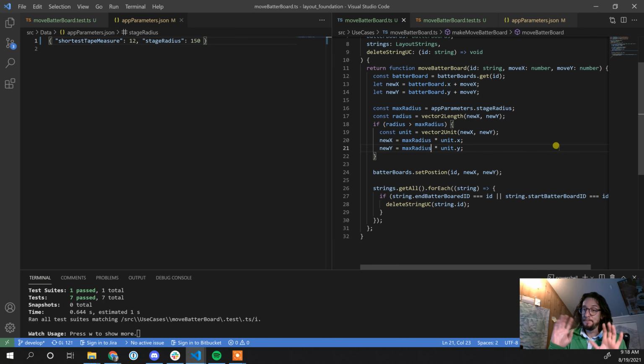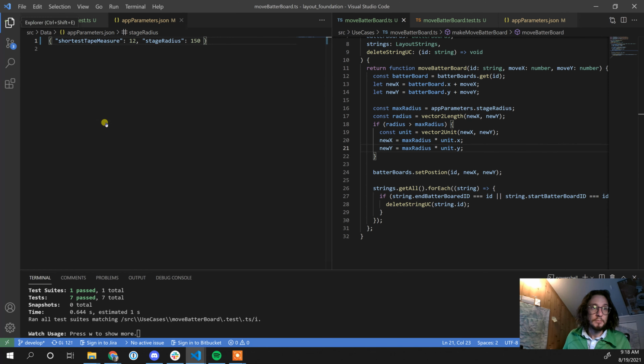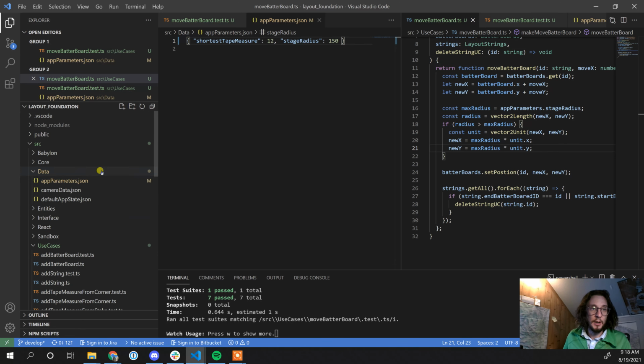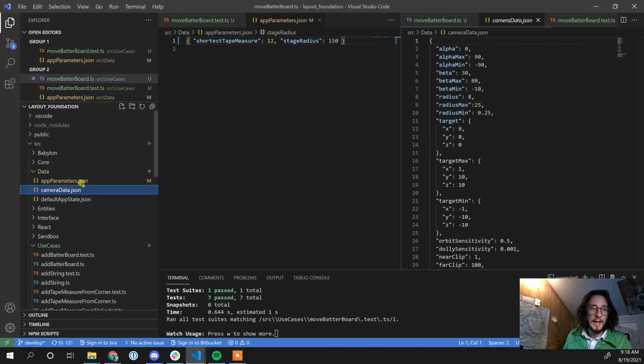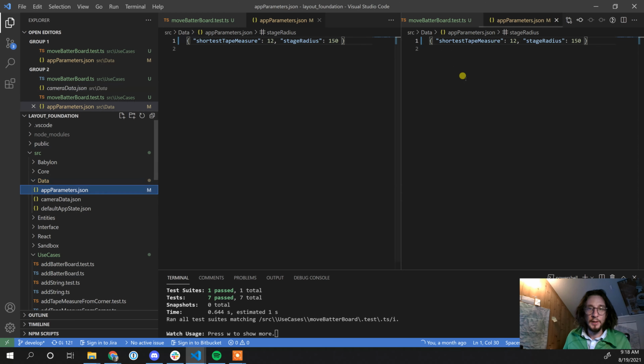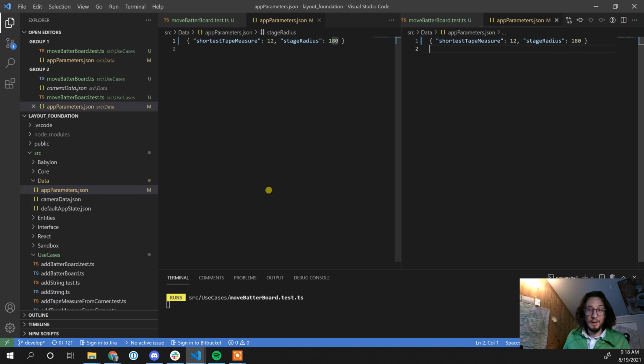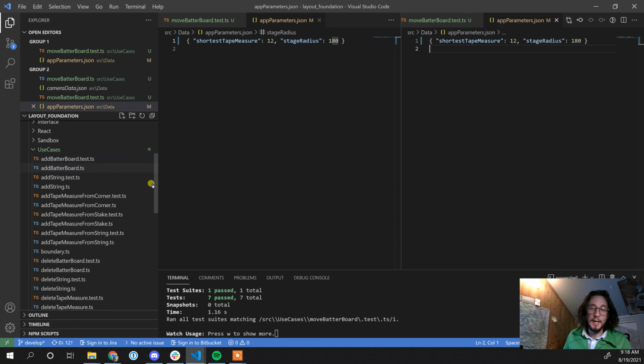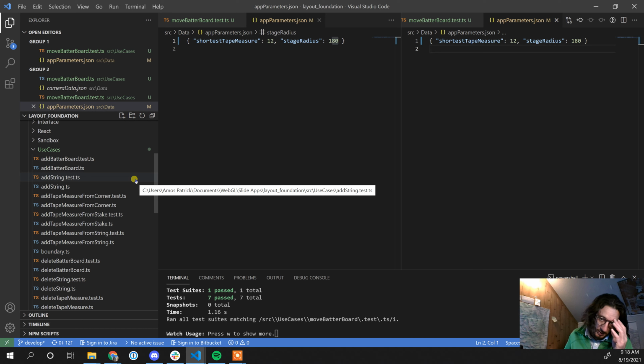So, nice little refactor. Let's go ahead and set our data back up to 180 in that app parameters dot JSON. All right, cool. I think that's fully done. Oh wait, let's do our last little thing. It's a new concept I've been working on.